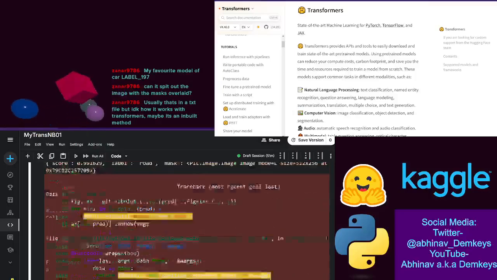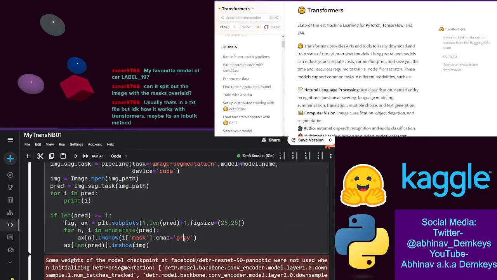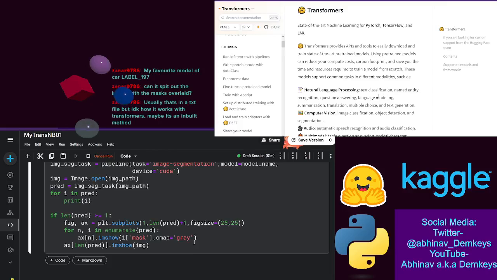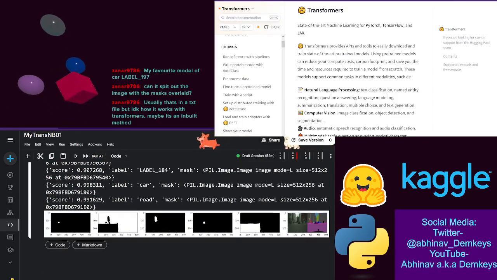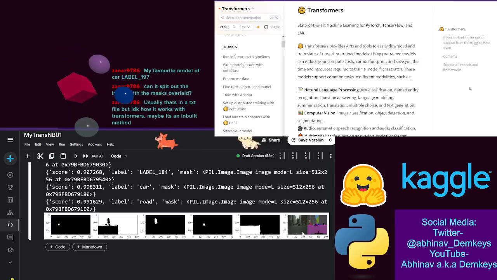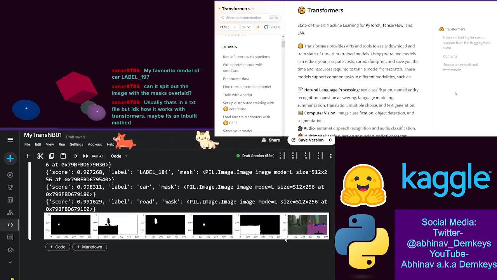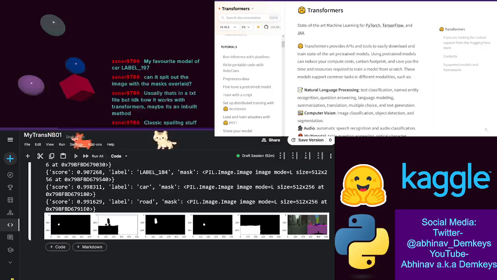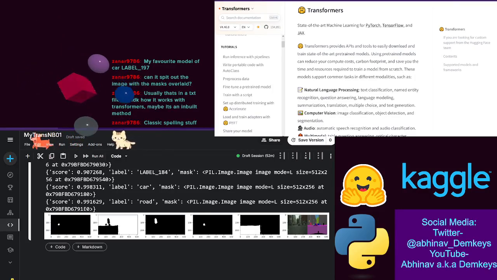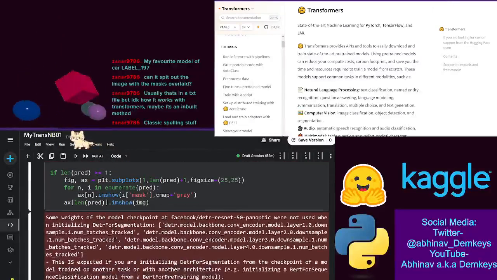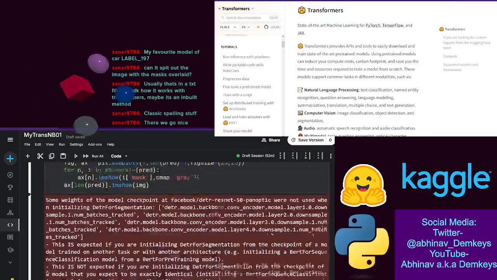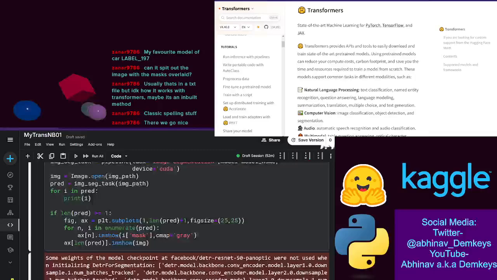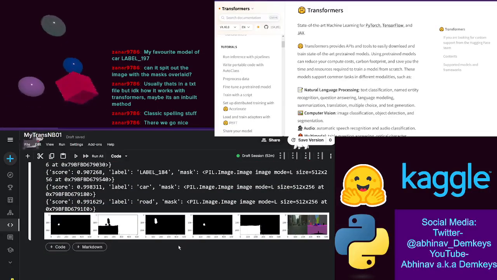Okay, so gray with an A, not an E. All right, yeah, there it is. I'm not sure how well this is showing up because there's, yeah, classic spelling stuff. I have this issue so often that I can just look at the thing and be like, yeah, okay, I missed that. But yeah, this is one example of it. Let's try another.